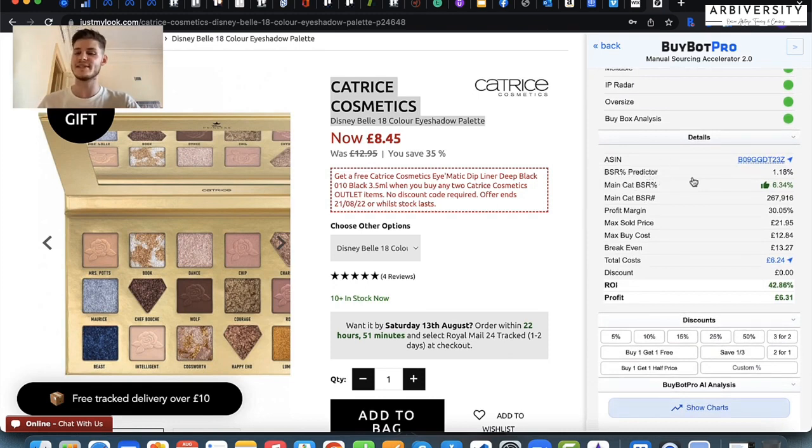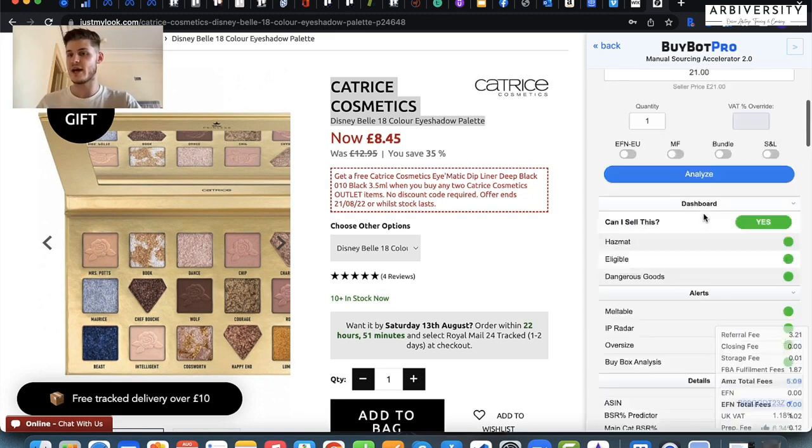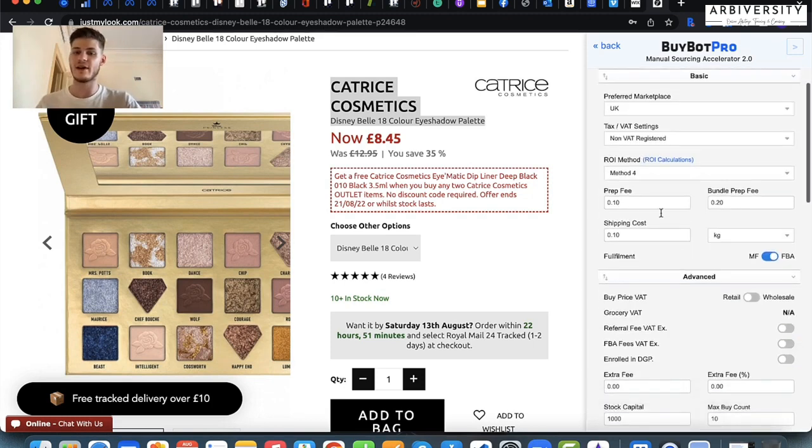If we then come to the details section here, this is all of our number work. So telling us things like the profit margin, the break-even price, so where we're not selling at a profit nor a loss. We've then got our total costs here, and if we hover over this figure here, we get a breakdown table of everything that is involved in our total costs, including things like the Amazon fees, which BuyBotPro gets directly from Amazon at the point when you press Analyze. And also it's taken into account things that we have in our BuyBotPro settings, like our prep fees, shipping costs and such.